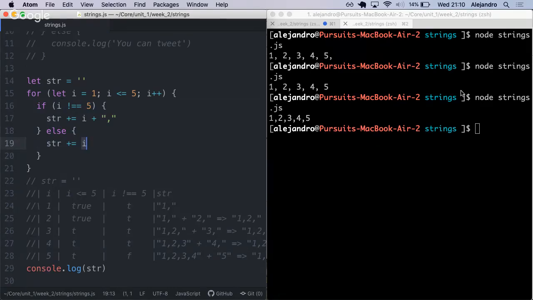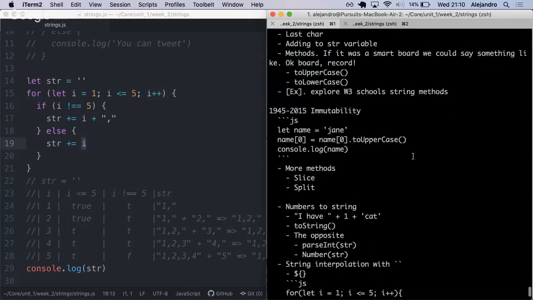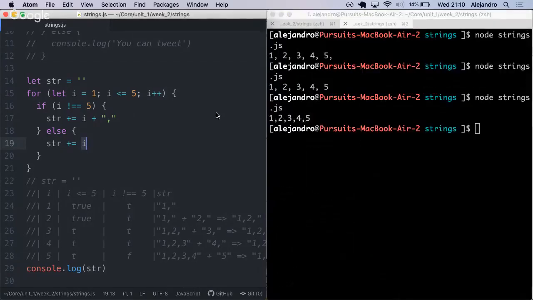Cool. Okay, let's move on to methods. So we were talking about the board, right? And we were describing some properties that the board has, like height, width, the material it was made of, shape. If that was a smart board, I could say board draw, and it will draw. Or I could say board I equal 5, and it would write that, right?